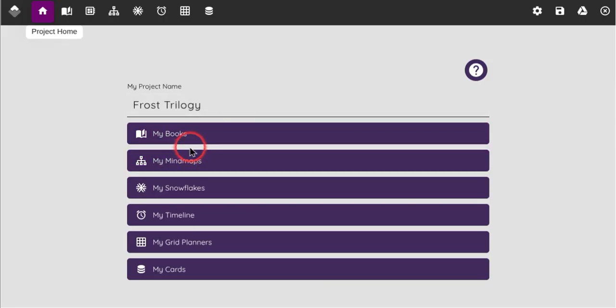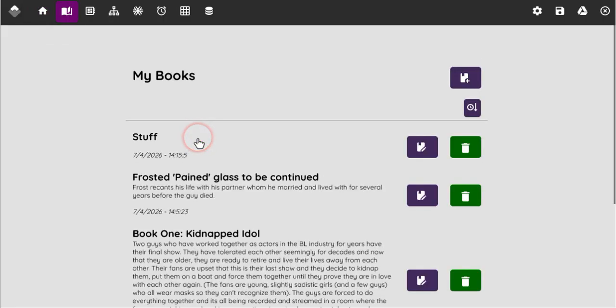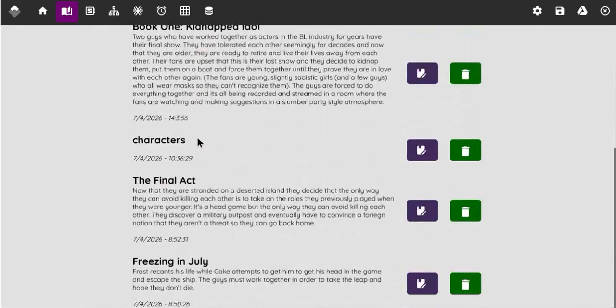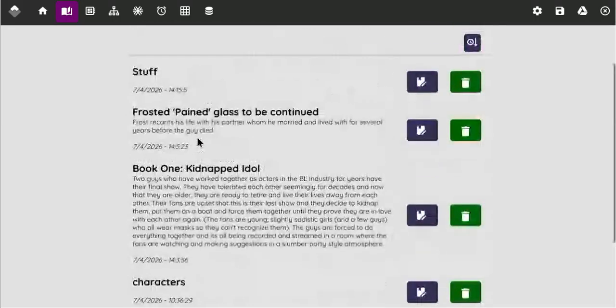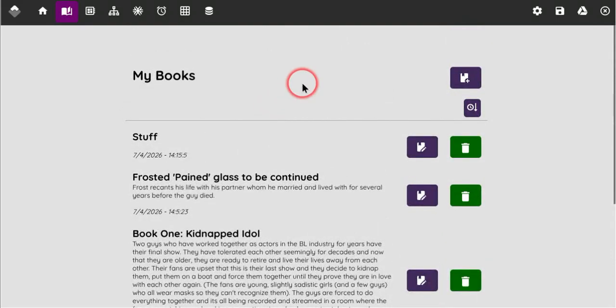For me, I'm setting this up as a trilogy. All of these books have the same characters in them, and each of these books relates to a different part in their lives. So right now, the picture I have of Frost, a guy with silvery-looking hair, is a picture of him as a teen.